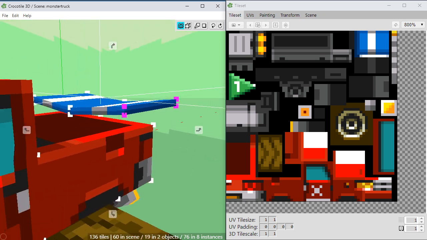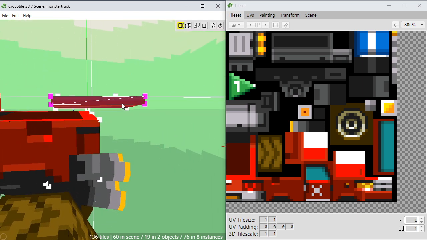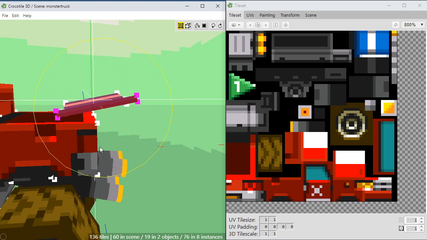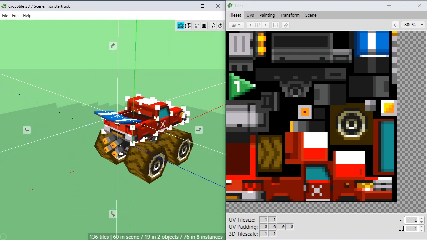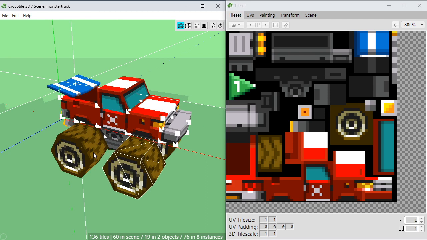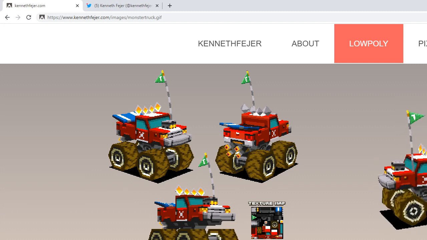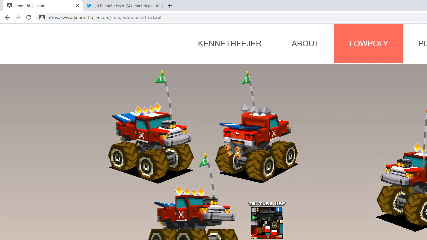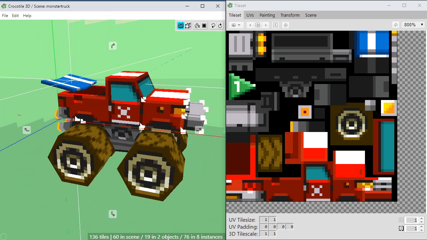And then, let's see here. Just want to select everything, and I can kind of rotate it. Looks about right, I guess. Okay. I guess I could do those lights on top of it. Okay, so let's do that part.